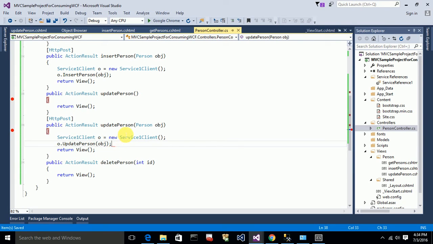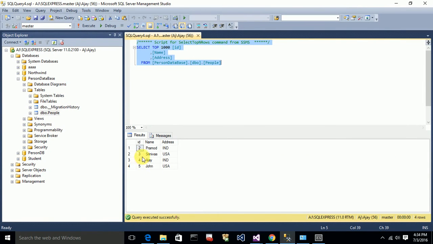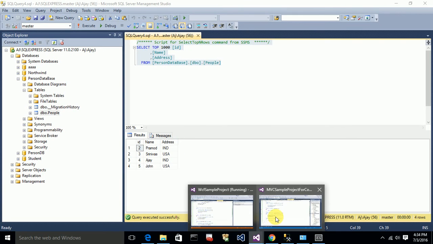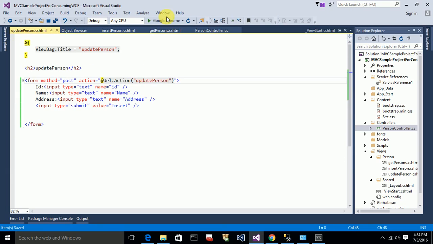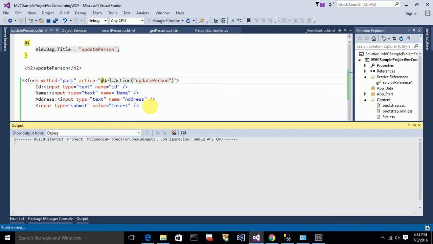Okay, so everything is done. So for now, I want to update the second row, where I just want to update the address from India to another address in the second row. So for that, I want to run this MVC application, of the update person. So let's test and check whether it's working or not.